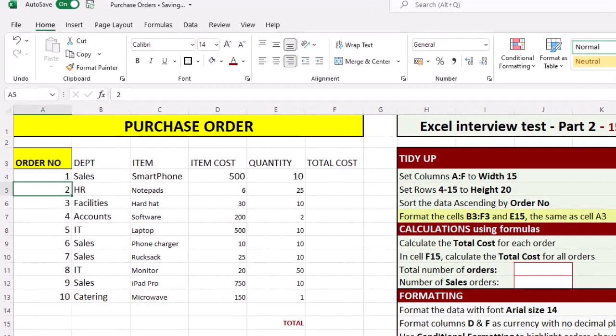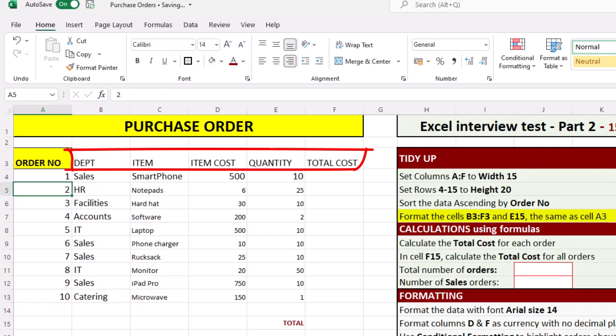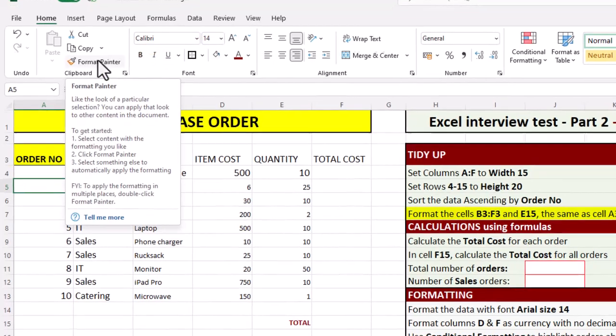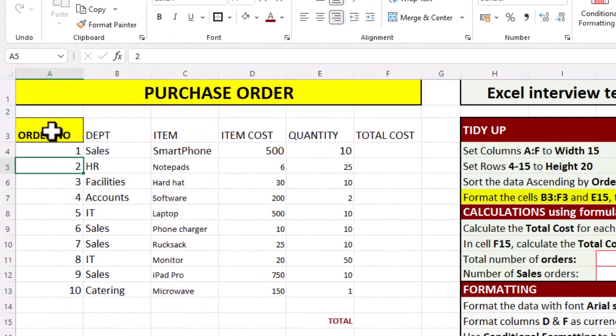We now need to format the cells B3 to F3, that's the rest of our column headings, and also cell E15, and those need to be formatted the same as cell A3. The easiest way to do this is to use our Format Painter button. I'm going to show you a couple of ways to use this button here.